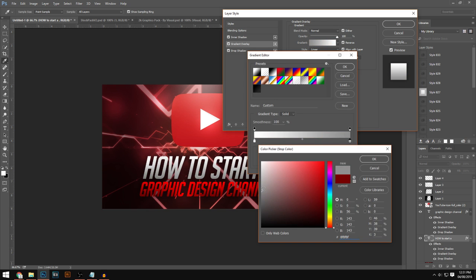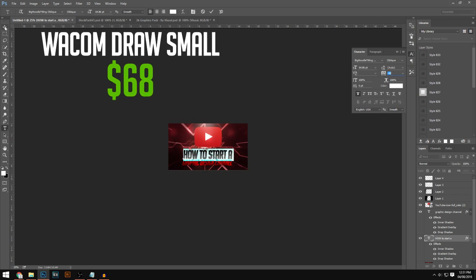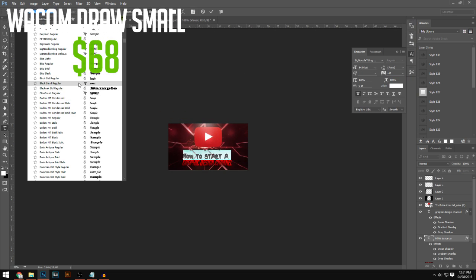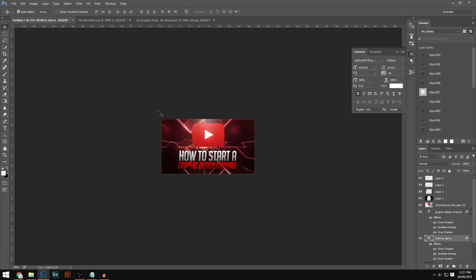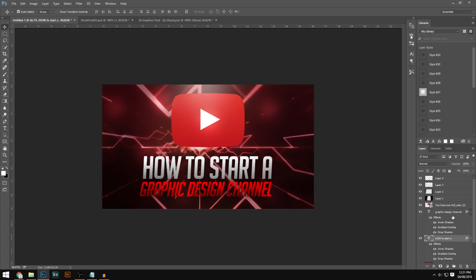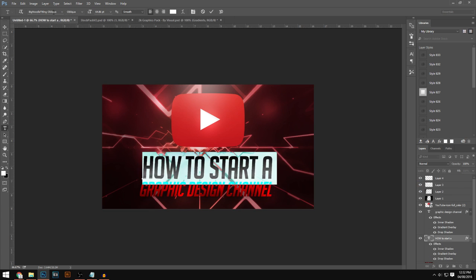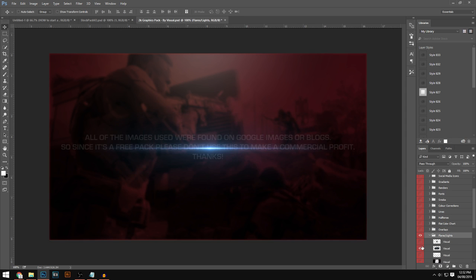So guys, for our next product, we have graphics tablets. Now these aren't necessary, but I do have two on my list. The first one is a Wacom Draw Small. This comes in at $68. It's a really great option. I use this graphics tablet myself, and if you want to purchase the cheapest, best graphics tablet on Amazon, then I definitely recommend you look at the Wacom Draw Small. I use it from time to time, although I don't actually use it as much as I should. But it's really great if you want to become a graphic designer on YouTube.